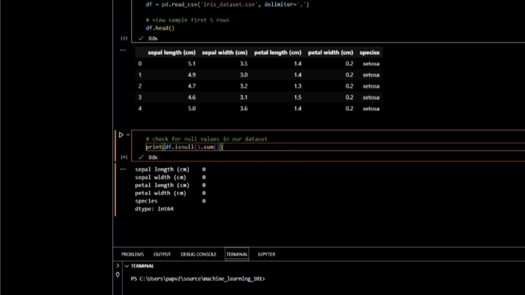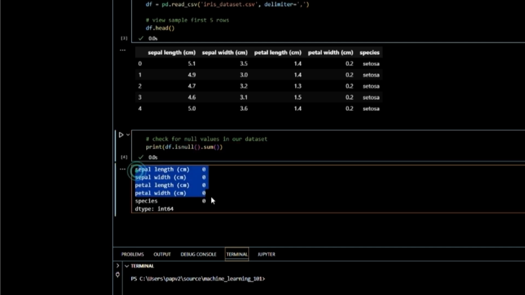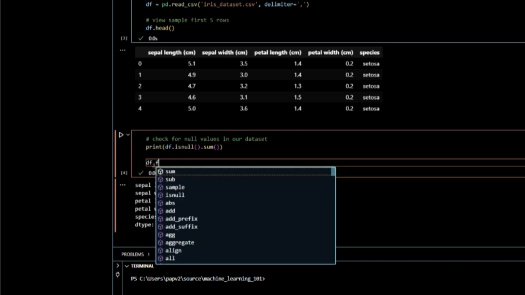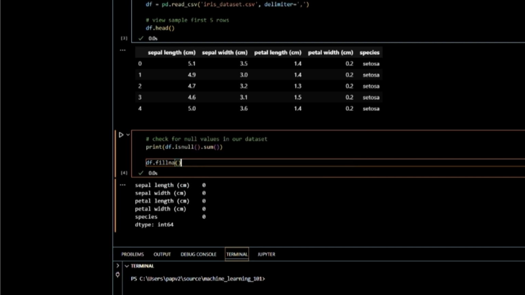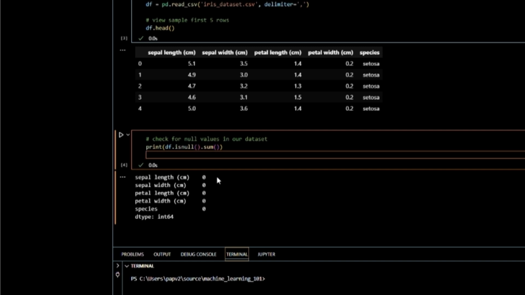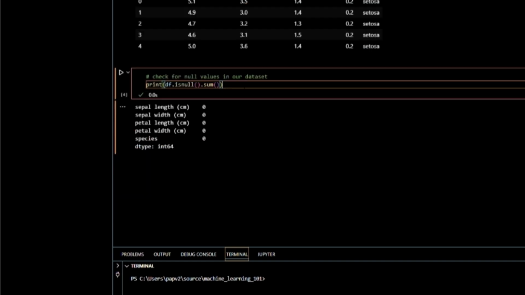So let's run that. And we see for the column sepal length 0. Actually, for all these columns, we have 0 null values, which is good. If we did have a null value, we'd have to go and fill that. So you can utilize something like df.fillna, and that would fill all the NA values. Or you can just go to the data set and fill those null values yourself. But fillna would fill them with something like 0, or something that the machine learning algorithm can interpret.